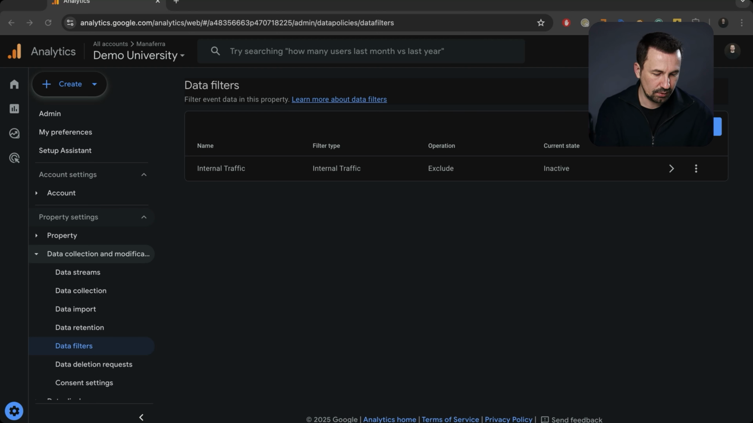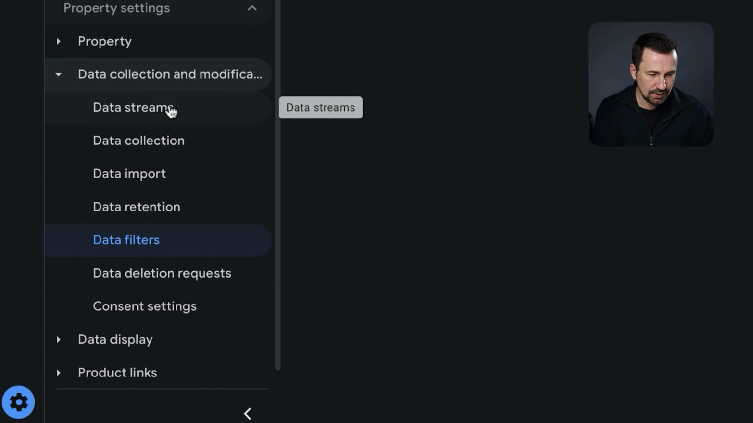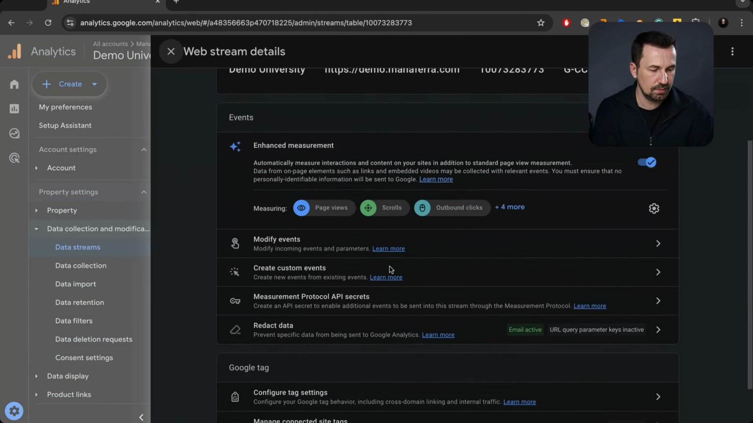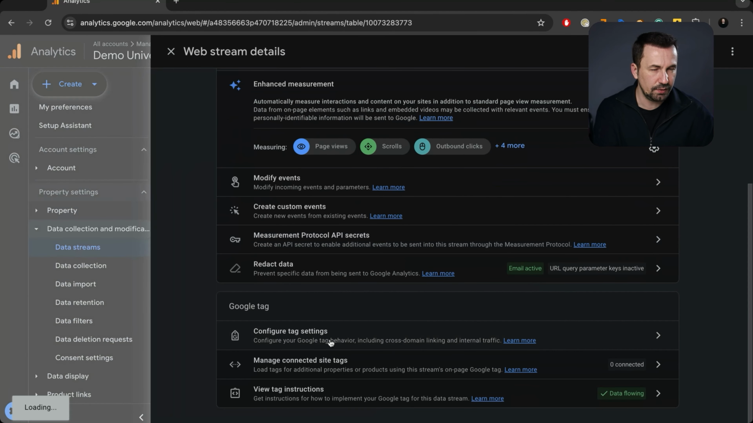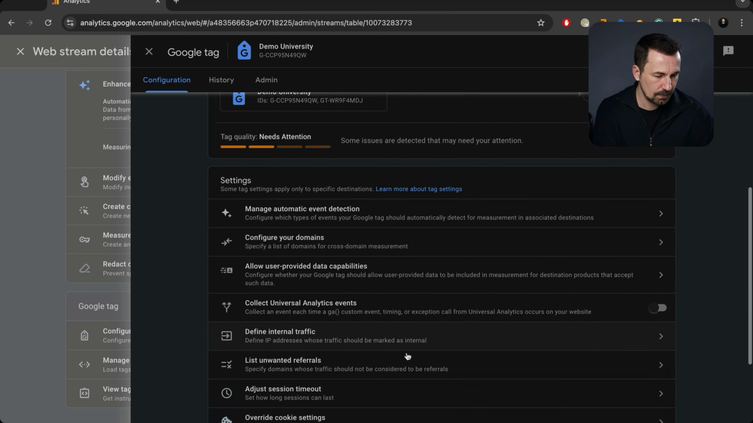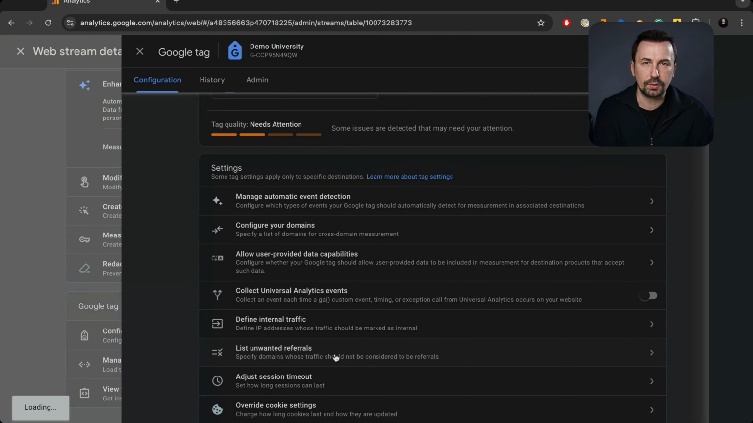Go to your admin panel and under data streams, after you click on your specific data stream, you need to go to configure tag settings. Then you need to click show more. Then click on list unwanted referrals. And here's where you need to specify all third-party services that you use, such as PayPal, Stripe, or any other site that you want to exclude from being recognized as a referral.